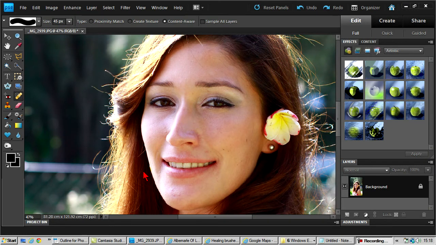So let's look at how we can use the healing tool to remove any imperfections in the skin. First thing we want to do is to duplicate our background layer just so we don't wreck our original layer. So we do Control J or Command J and we duplicate the layer. So there we go, we're working on the duplicate layer here.